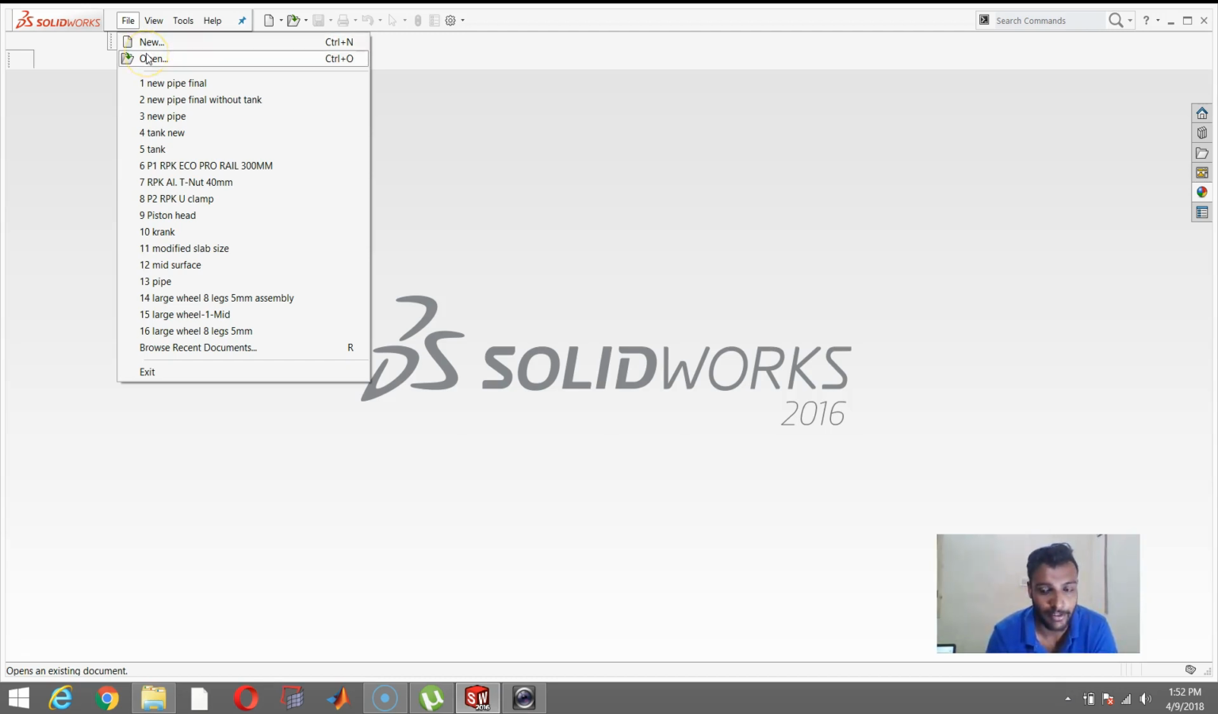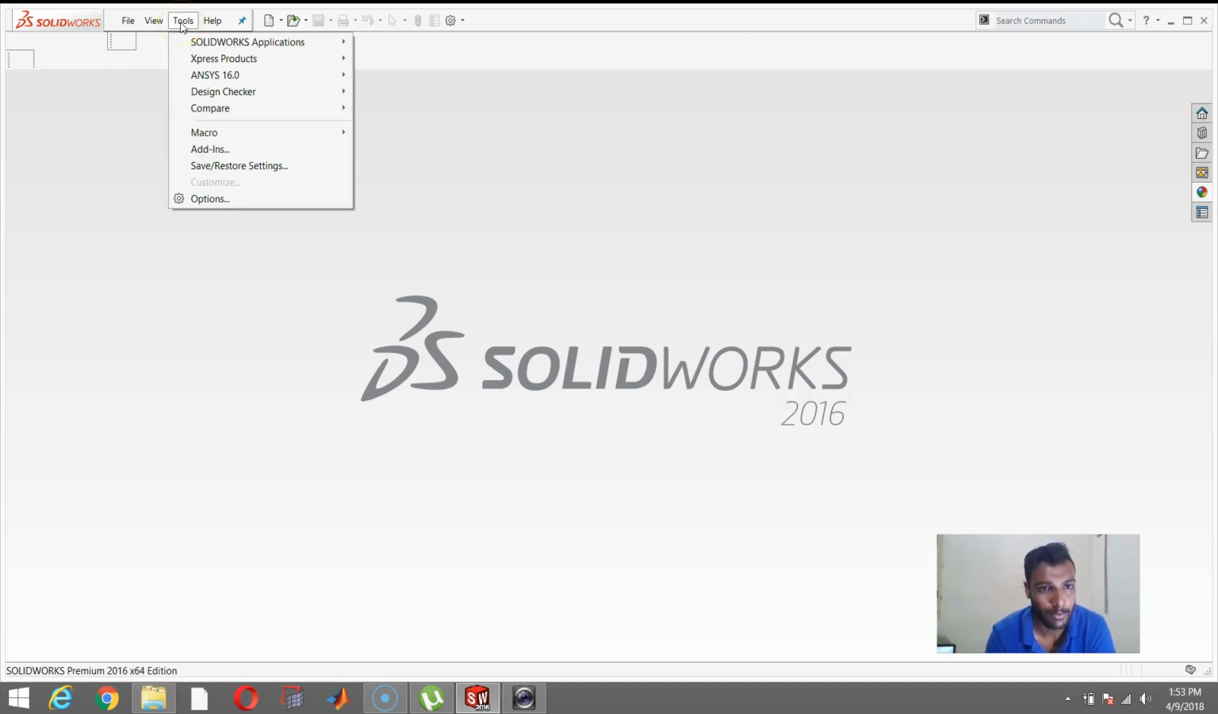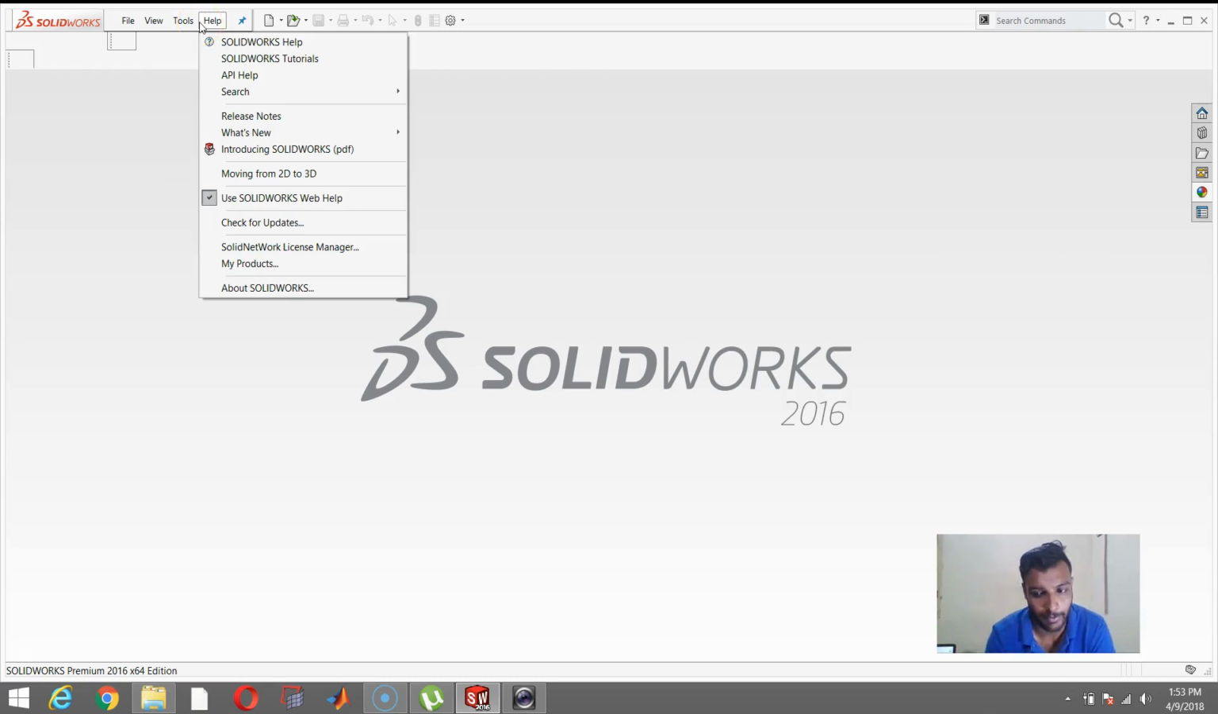Else if you want to open a file that has already been created, you can select open, and then under the options here, this gives you a list of the commands that have been recently created. So it says browse recent documents, and then you have the exit command. In view, the view option shows the list of options that you want to see after you go into the actual modeling environment. And then the tools option allows you to create add-ins for whatever software that you have made, about which we'll be seeing in a moment.